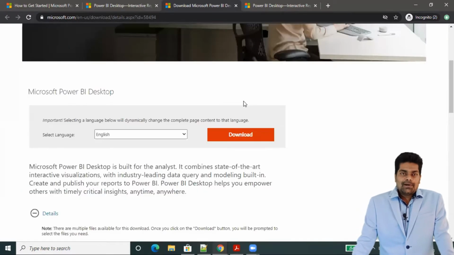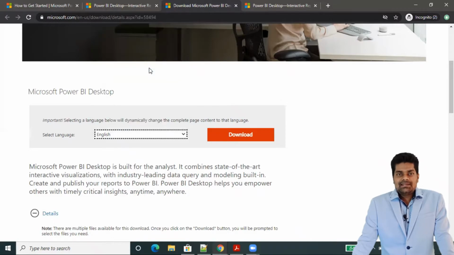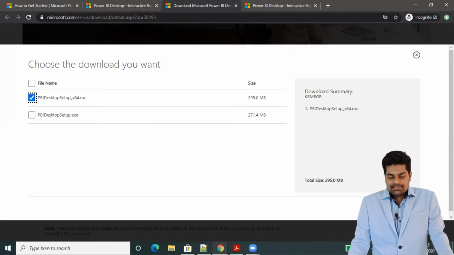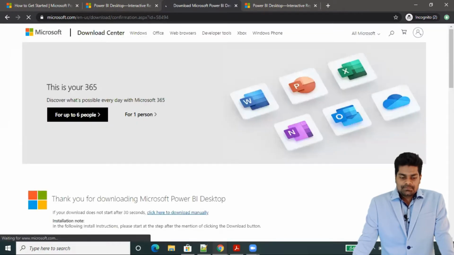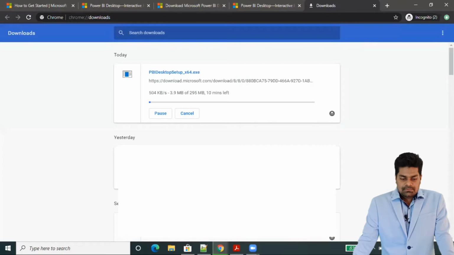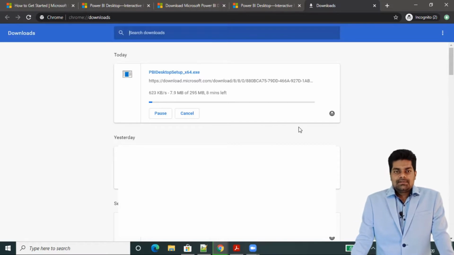Okay, so if we want to download this, you can select languages as well. Because I use English, I have selected English. Then click on download. Then again we have options like, okay, I want download for 64-bit. Then I have selected the checkbox. Then click on next. Okay, so I'll keep it. Okay, so it's a 295 MB software.